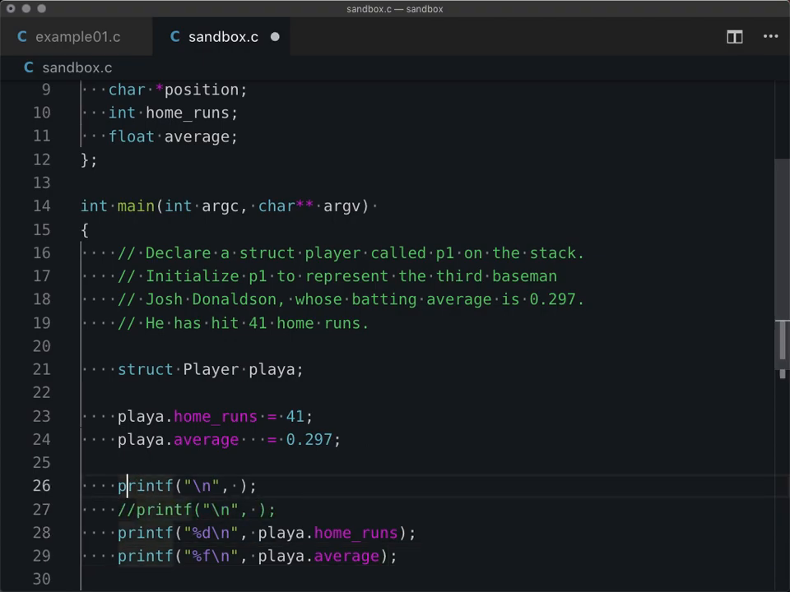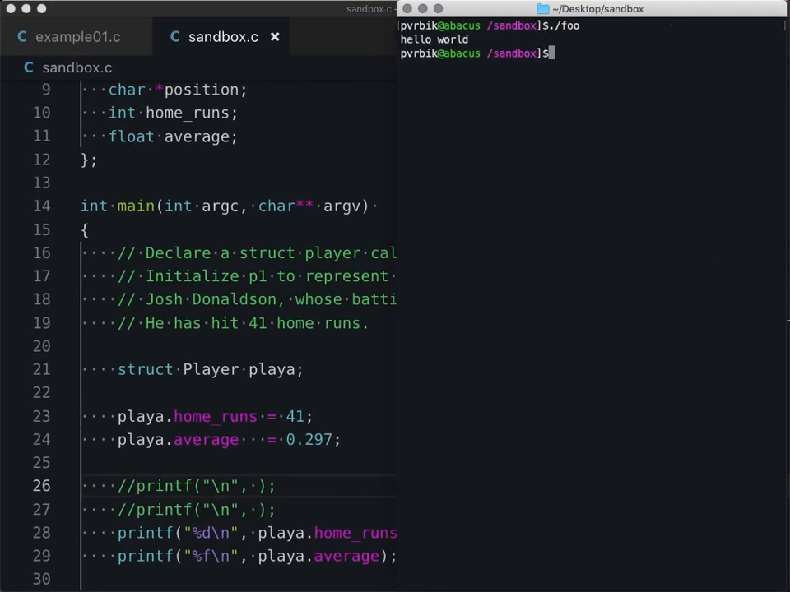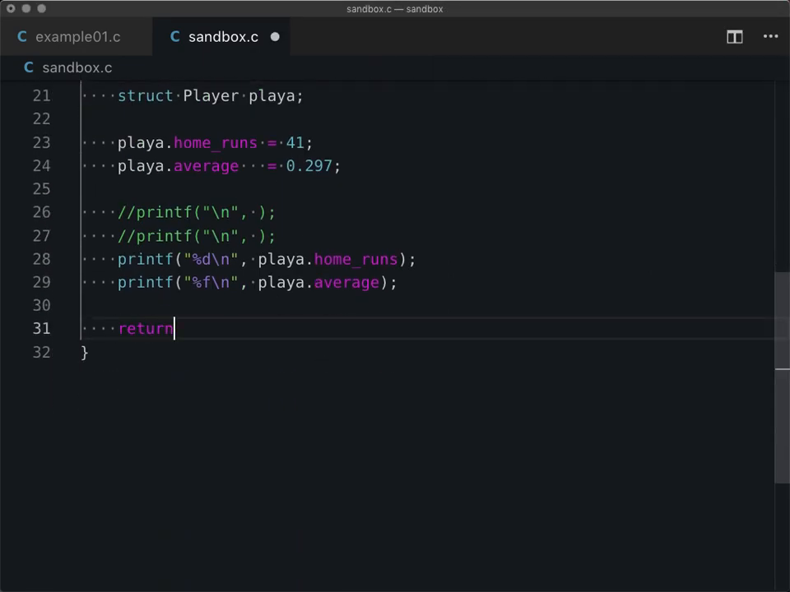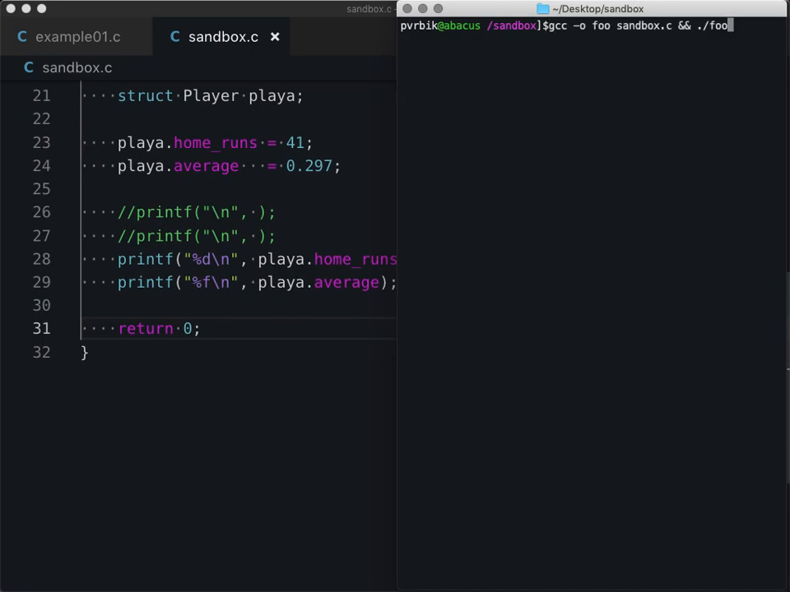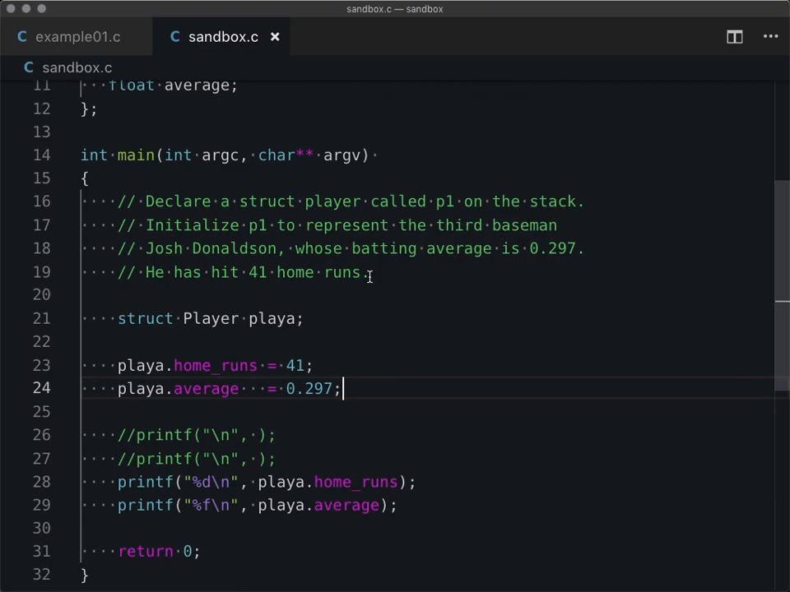All right, so let's get rid of these. Now let's see that this has worked. Whoops. Oh, right, we don't need this. Okay, so 41 and .297 has been loaded, and those definitely live in the stack. How do I now get the names into this structure so that they're on the stack as well? Oh boy. This is concerning.